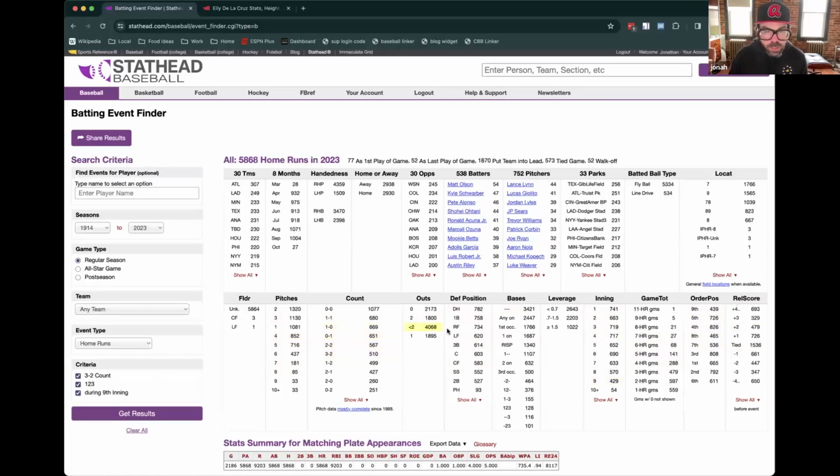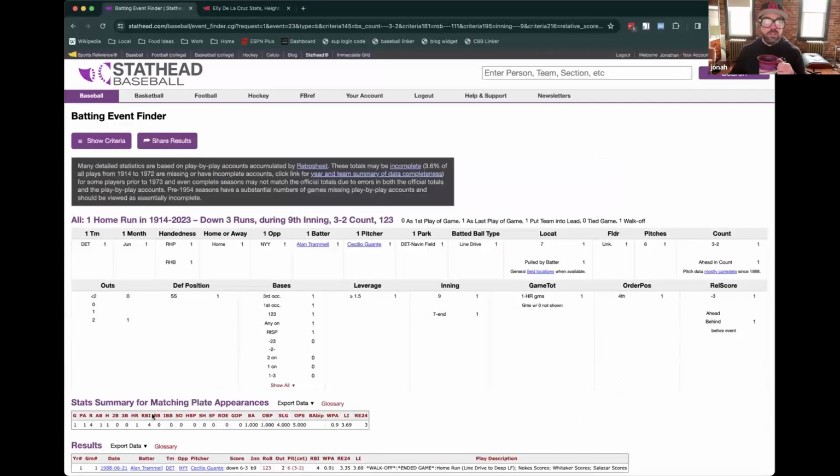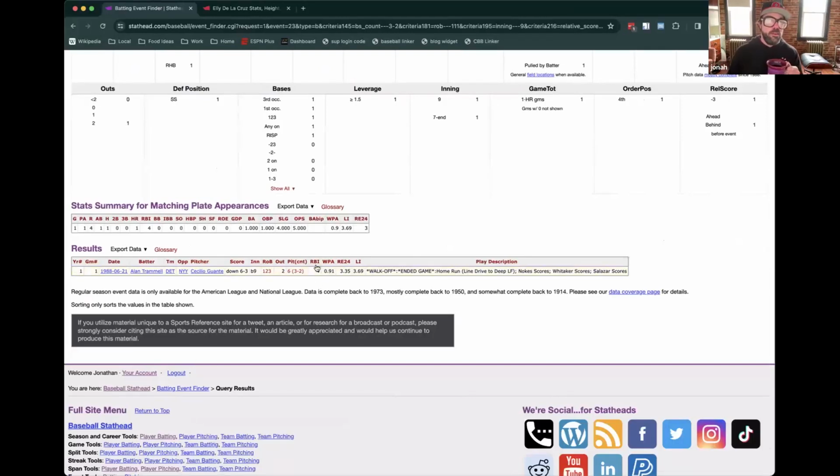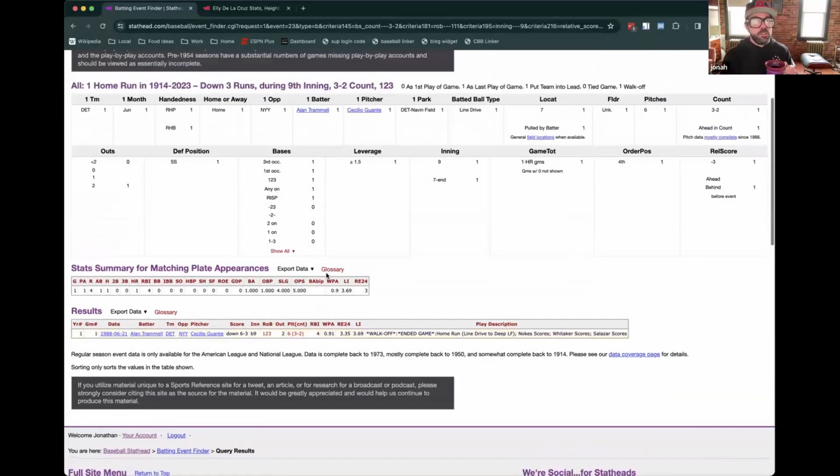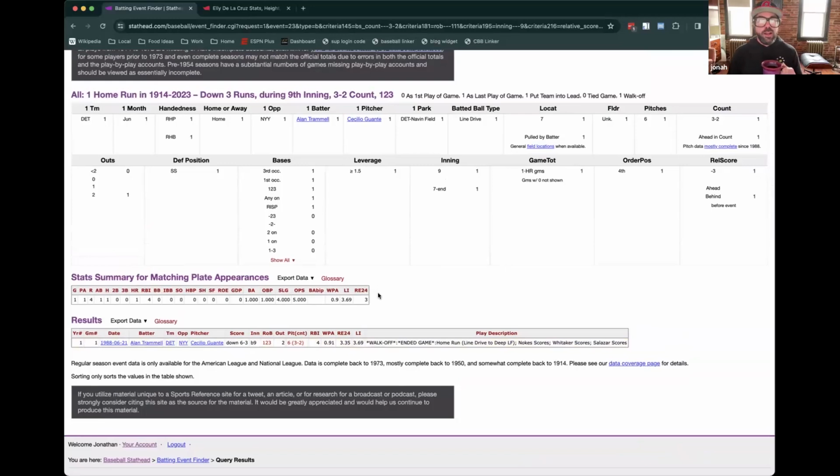And let's say the team is trailing by 3. I can do that too. And then I hit get results, and it's going to search our database and pull up every play that we have in the Baseball Reference database that matches these results. So there's actually only one play like this where it was genuinely down 3 runs, bases loaded, full count, the most dramatic situation possible. Alan Trammell hits this walk-off home run.